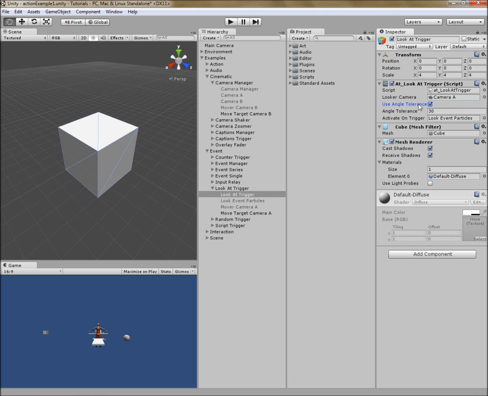The next property is Use Angle Tolerance. And if this is checked, then this tool should consider the very next property called Angle Tolerance. If this is unchecked, then the tool will simply consider this object looked at if it falls anywhere within the viewport of that camera. Even if it's just barely in the corner of the viewport, it'll consider it looked at. But if I've checked this property, Use Angle Tolerance, then it only considers our cube looked at if it falls within this angle tolerance.